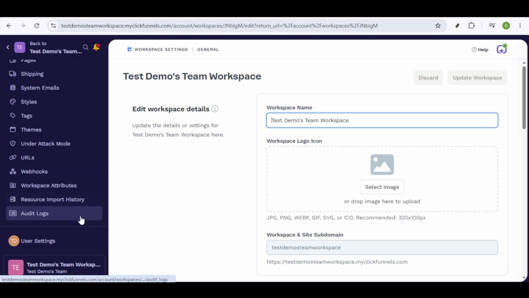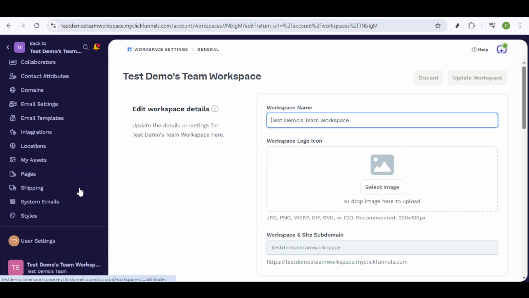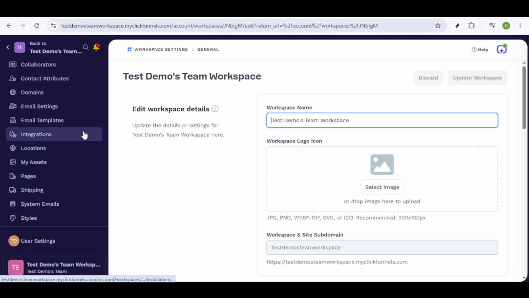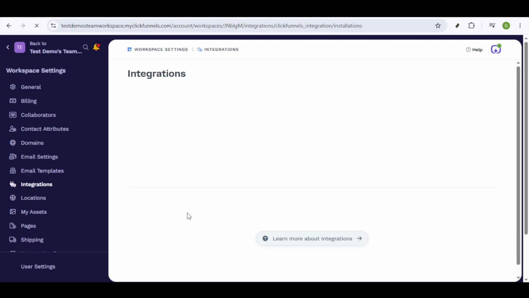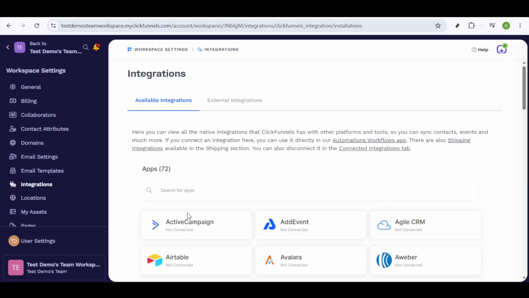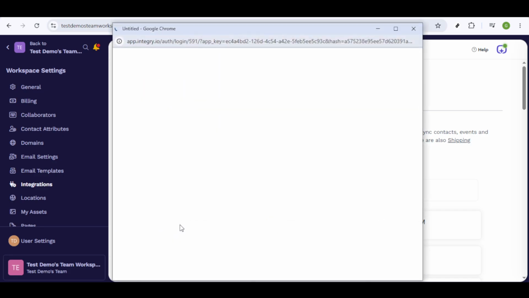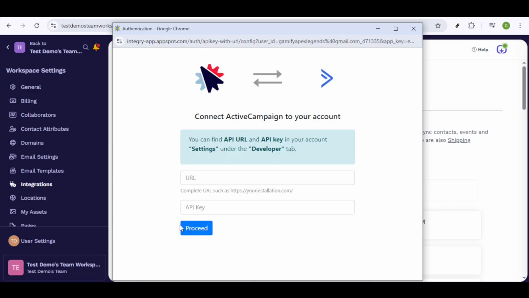As we dive deeper, the next area to focus on is the Integrations section. From the Workspace Settings page, look for an option labeled Integrations and select it. Integrations are a crucial part of maximizing the capabilities of ClickFunnels, as they allow your platforms to communicate and share vital information seamlessly. After clicking on integrations, you'll see a list of platforms that you can connect to your ClickFunnels account. Scroll through this list until you find ActiveCampaign. Once located, go ahead and select ActiveCampaign. This will set the stage for connecting your two accounts.